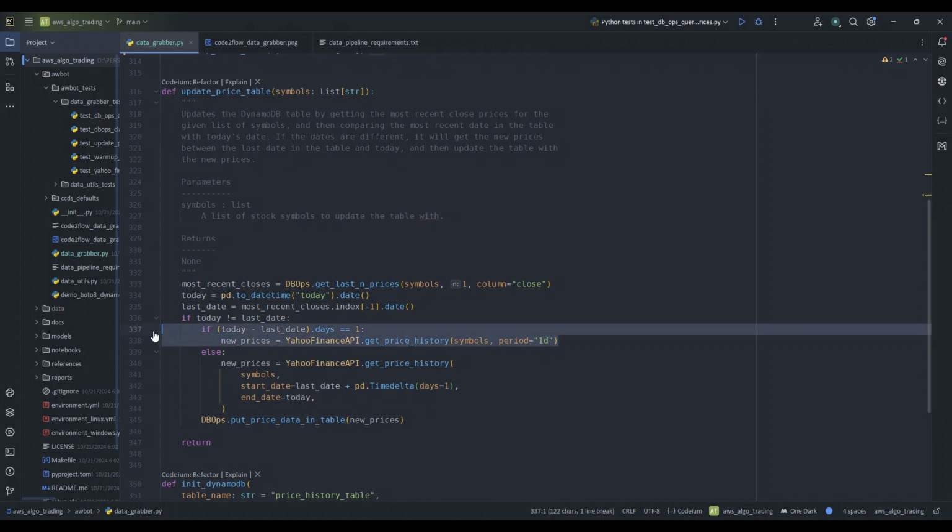Here, this is just an edge case where if it's equal to 1, we want to use a period equal to 1 day. If we use the start date and end dates, it won't return any data. If it's larger than 1 day, then we can use the actual dates. To avoid a start date that overlaps the date that's already in our DynamoDB table, we add 1 day to the start date. If you query for a different time frame, you're going to have to adjust this according to your use case.